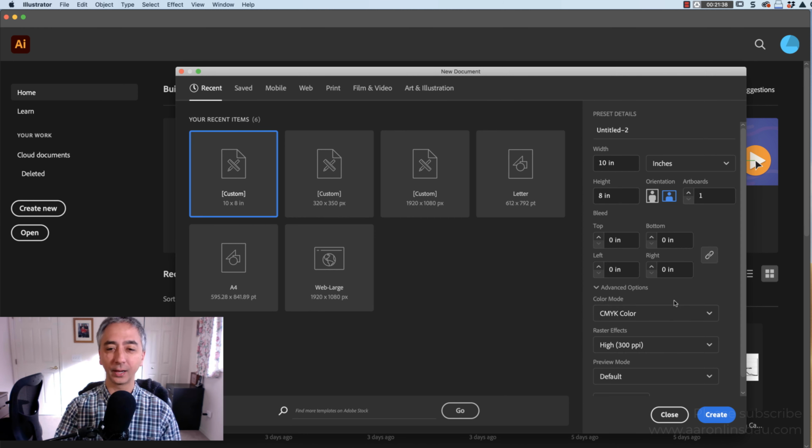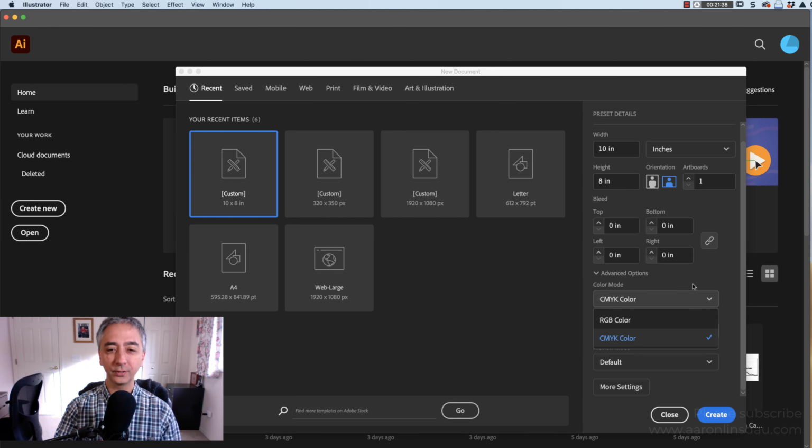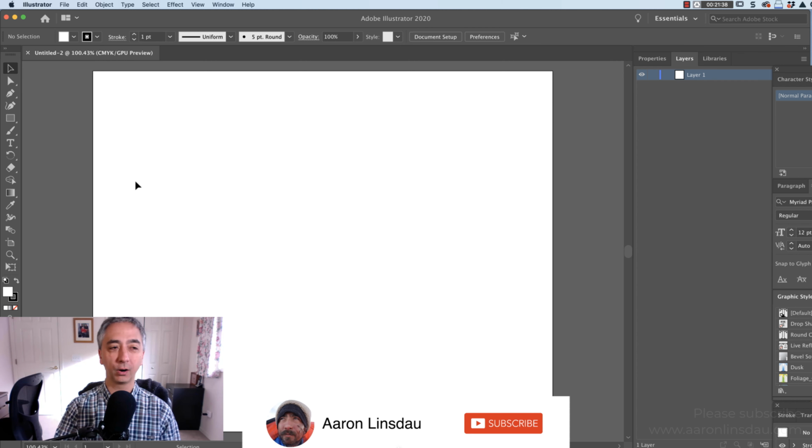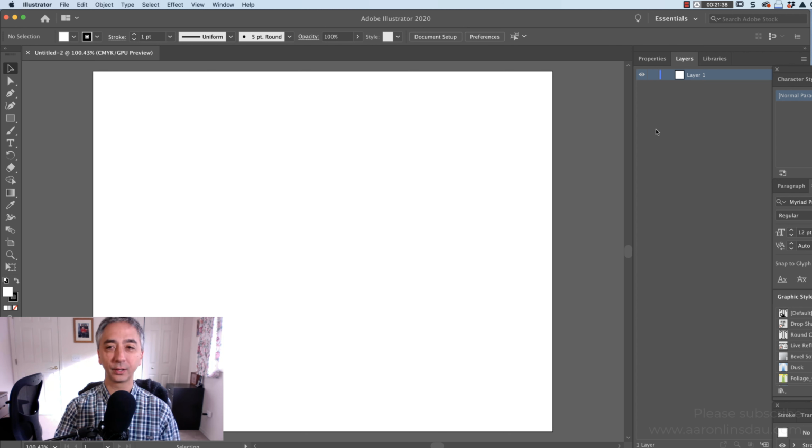You can leave this map in CMYK mode. It won't matter when you export for a PDF or a picture. Make sure that you have high 300 ppi set, and everything else is good. Click Create, and now we have what's called the artboard. This artboard gives us the ability to draw everything we want.